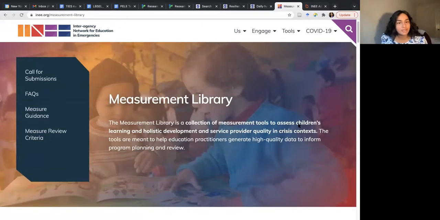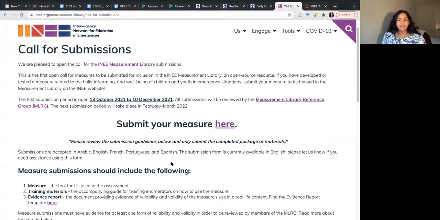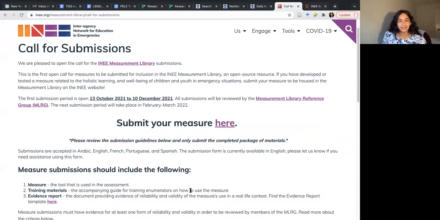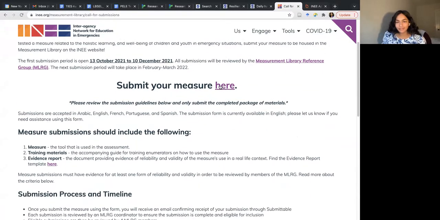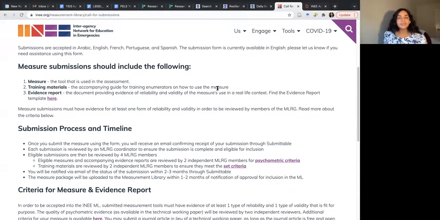So the call for submissions web page can be accessed through the measurement library homepage. And it really is an outline of most, if not all, of the information that is going to be important for you in order to submit your tool for inclusion in the library. If you click right there, that'll take you to Submittable, which we'll get to in a minute. So in terms of materials that you're going to need in order to submit, there are three main things, which is a PDF, Word, or Excel document of the measurement tool itself, the training materials, and an evidence report.